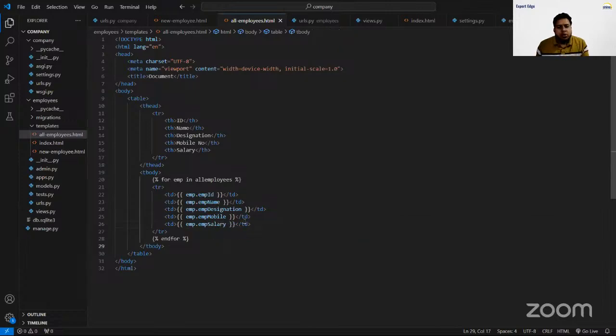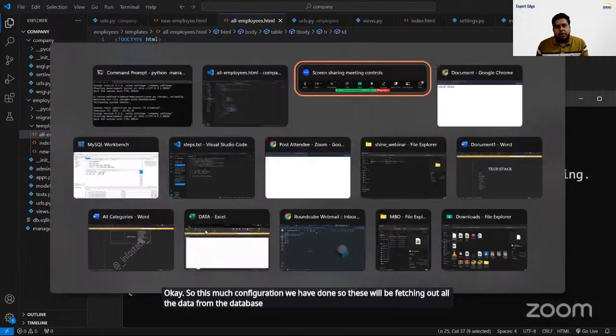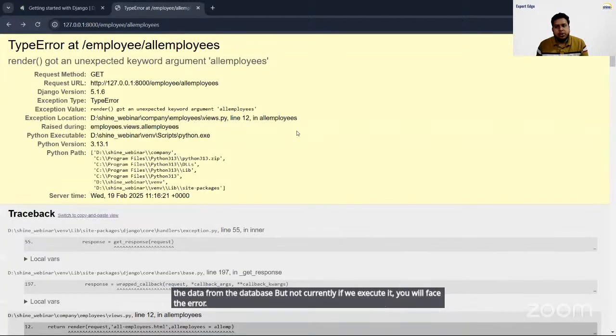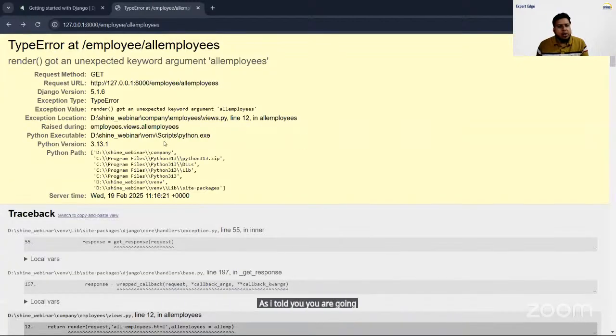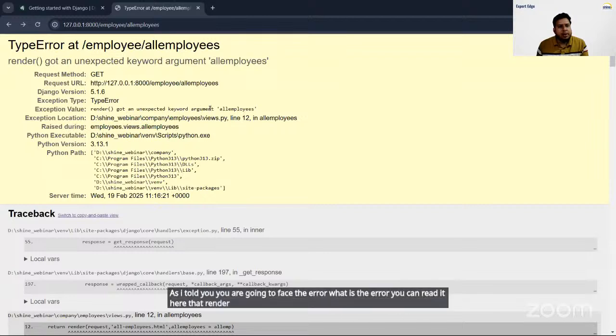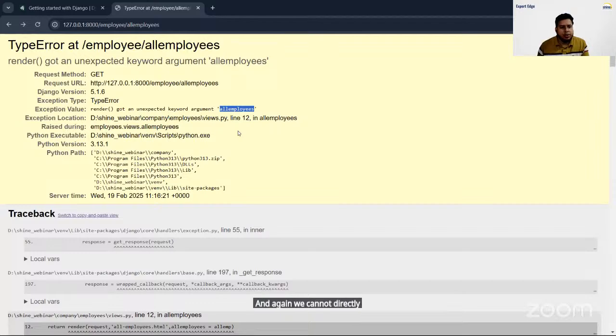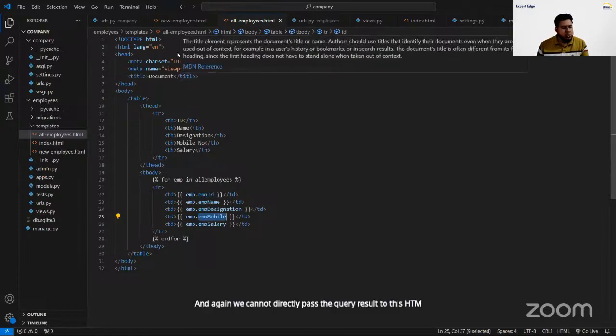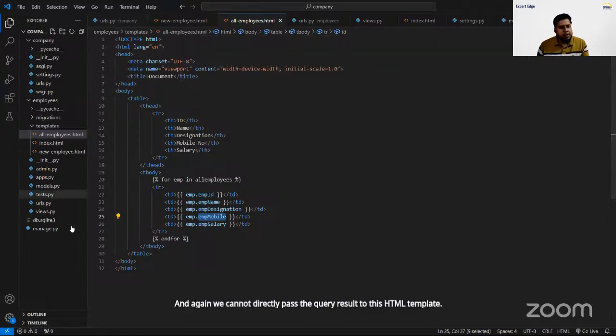Okay, so this much configuration we have done. This will be fetching all the data from the database. But currently, if we execute it, you will face the error, as I told you. What is the error? You can read it here: render got an unexpected keyword argument all employees. We cannot directly pass the query result to this HTML template.